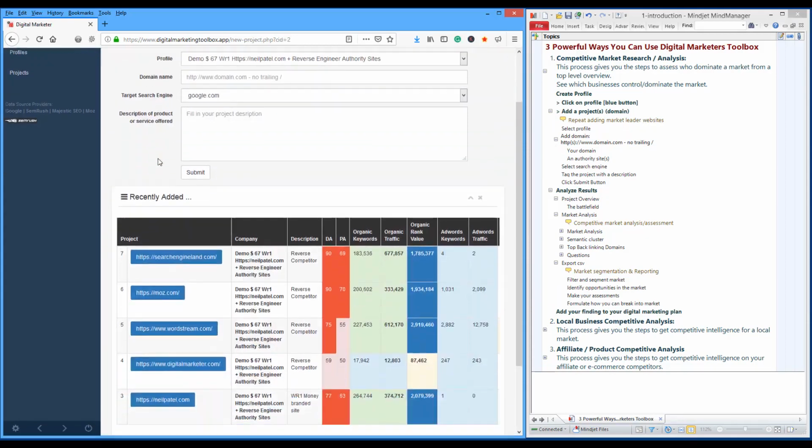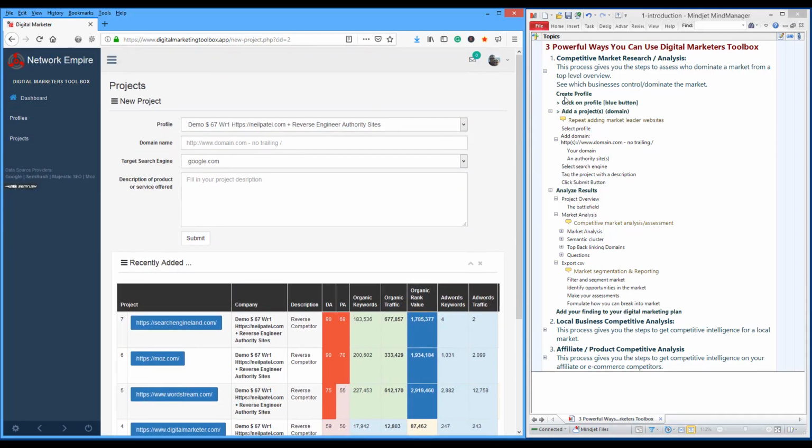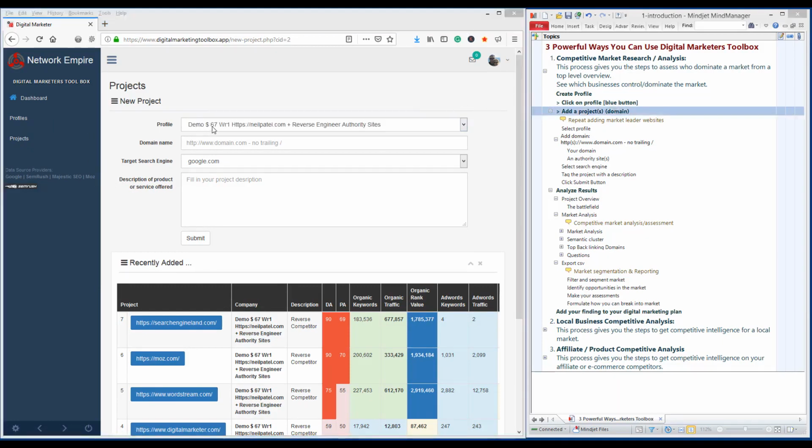Now what I've done is, step one, I created a profile. Step two, to create a profile, we basically filled in the form and we pressed the button. So you see our profile selected there for us, and we're simply typing the domain with no trailing forward slash, and it's a full URL that we use.